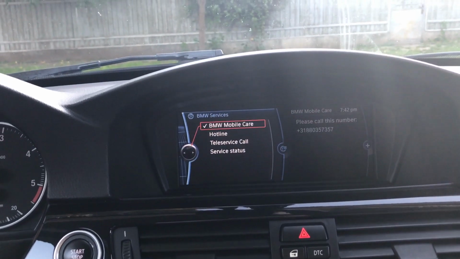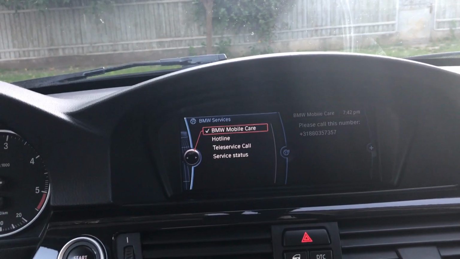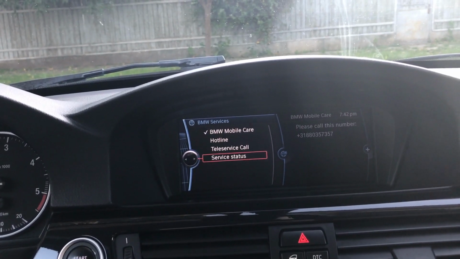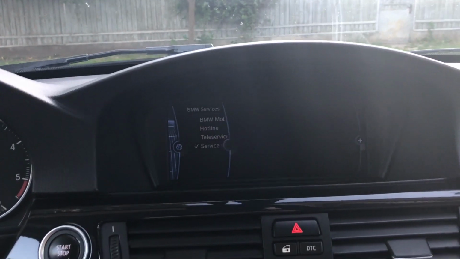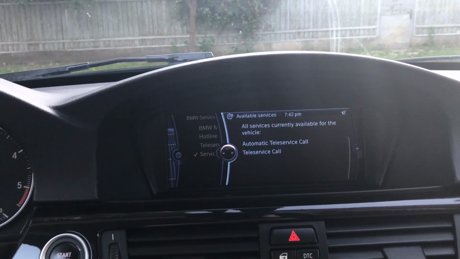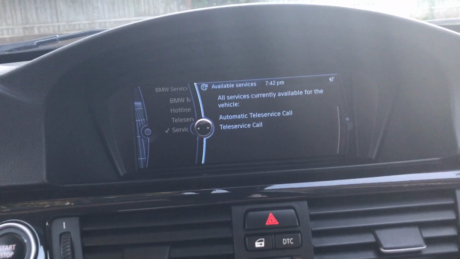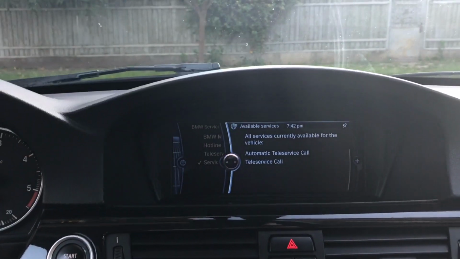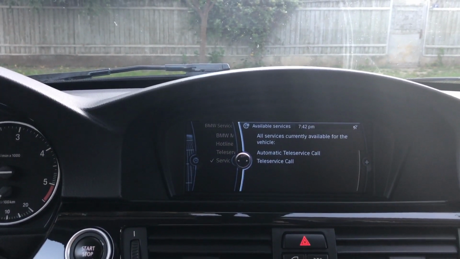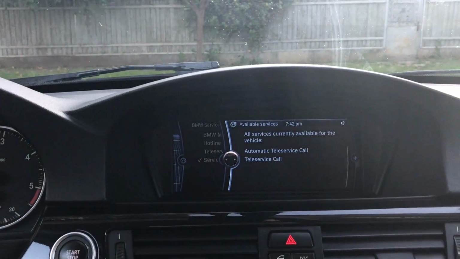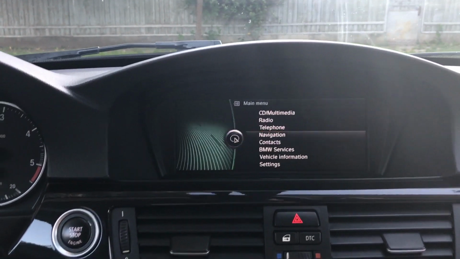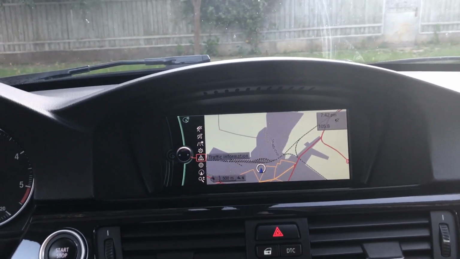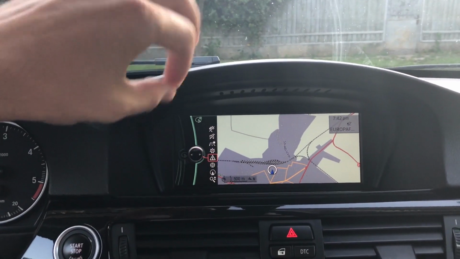And here we have BMW mobile care hotline, teleservice call, service status. And here in service status you'll see available services, and if you have your internet on, it will say there like live feed or something like that. So I don't have it. I'm gonna go back to my navigation menu and just ignore this traffic information.